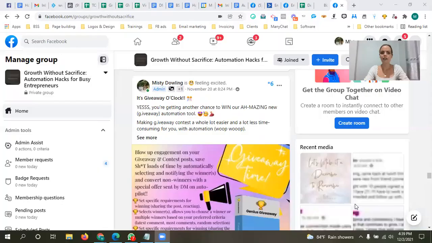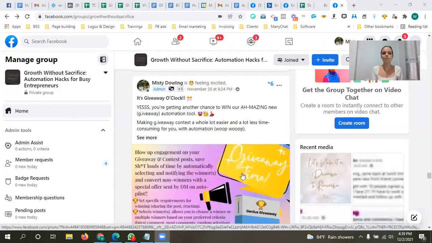I'm just going to share my screen real quick. There we are, and I am taking this post right here as an example for this demo. So what you will need before you can set up the contest inside Genius Giveaway is the URL of the post. But of course, before anything, you want to download the extension and pin it to your toolbar. I almost assume that you have that done already, but if not, go ahead and do that and it will appear right up here.